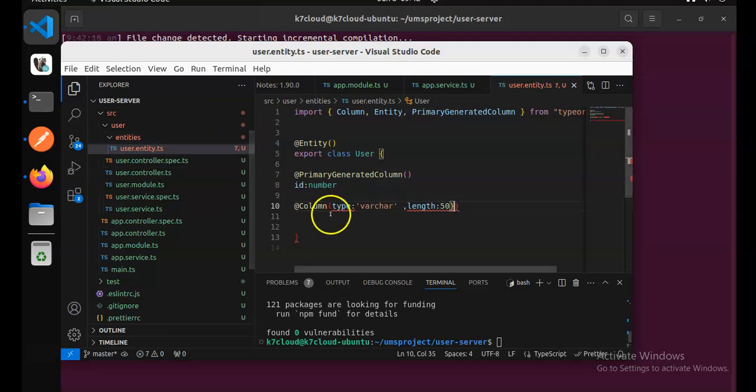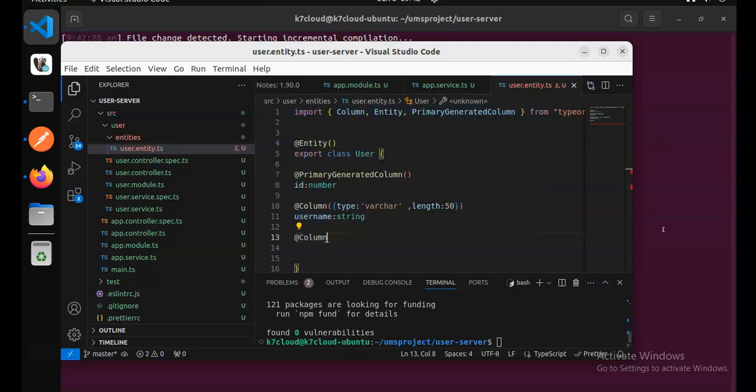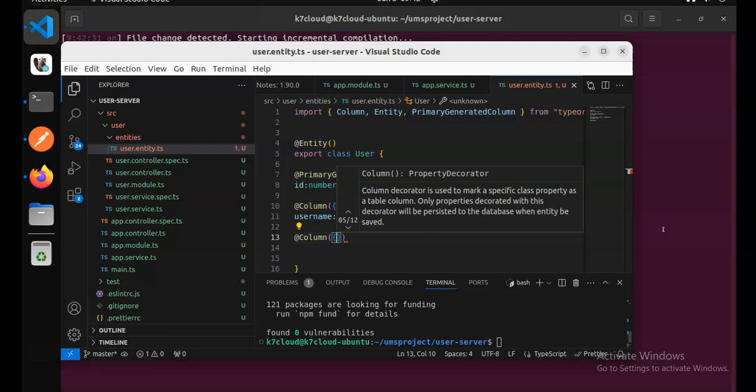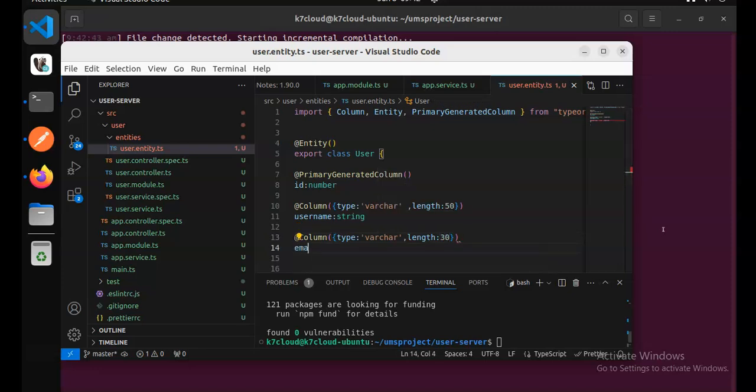This is a JSON value placed inside the decorator. The column is named username, colon string. In a similar way, I will create my next column with @Column, also of type varchar, comma length 30. The name of the column is email, colon string.